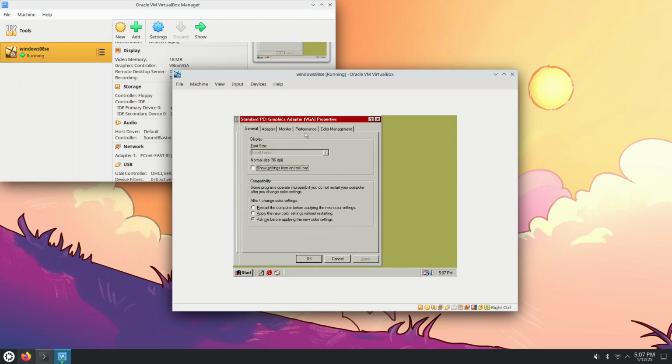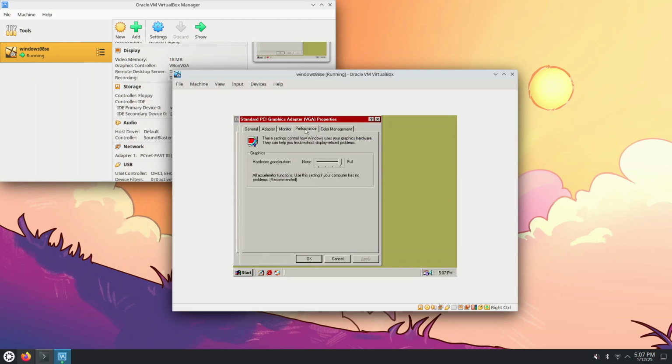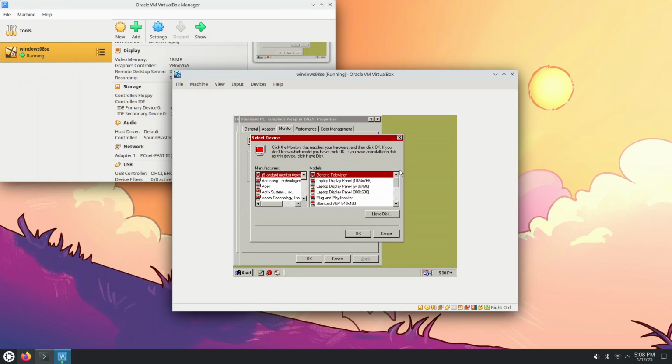Let's see if something can be done, but the previous tutorial that I saw seemed to suggest that I need to select a better setting for the display hardware in Oracle VM VirtualBox in the virtual machine settings. Generic television, wow.